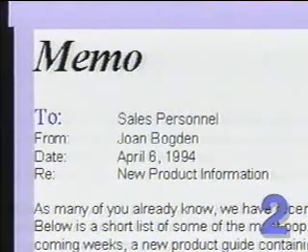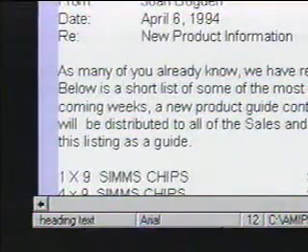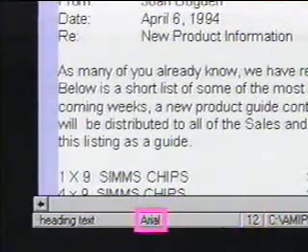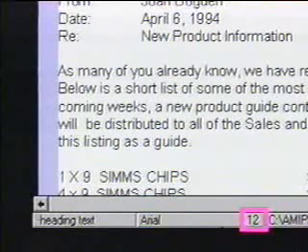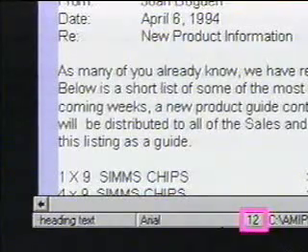If we simply want to change the font and the size of the text, but don't need to change its color, we can do so using buttons on the status bar. Notice near the left end of the status bar, there are two buttons displaying the words Arial and the number 12. This indicates that our current font is Arial and our current size is 12 points.